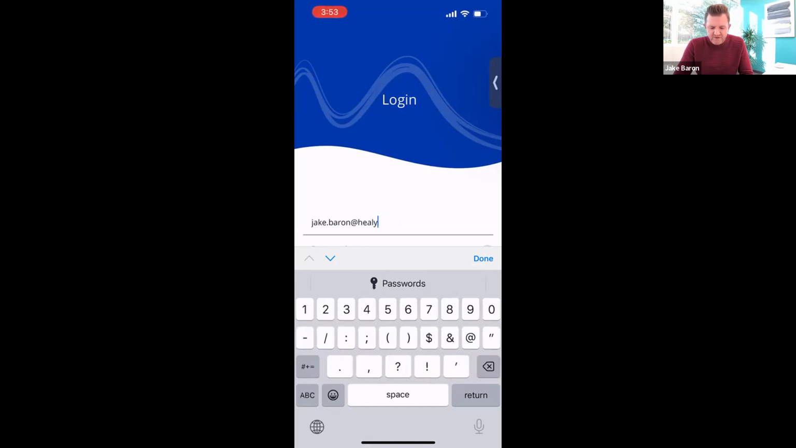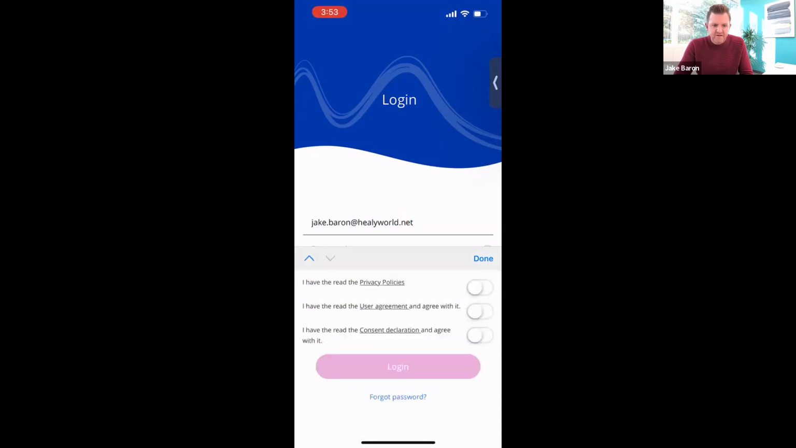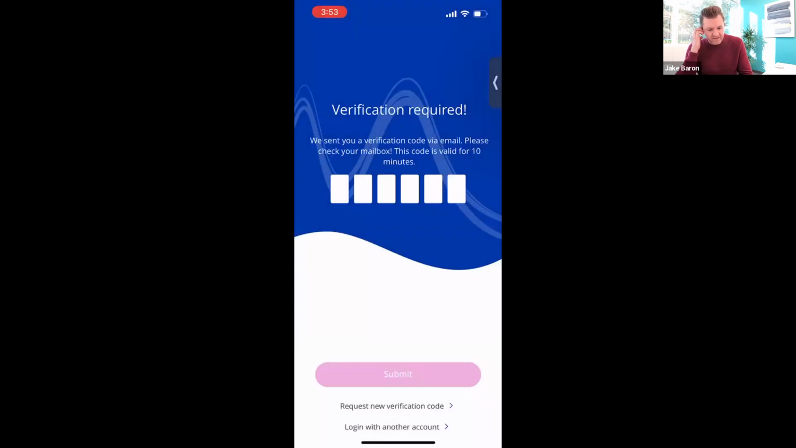Oop, gotta be able to type though. Okay, and then, all right, let's see if I did this right. You're going to check these boxes, click login, and then you'll see here.